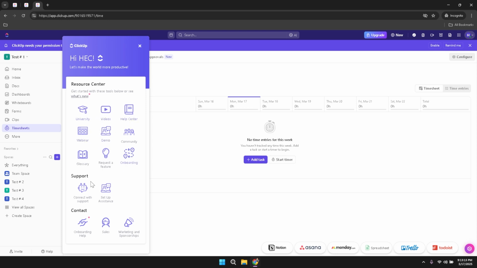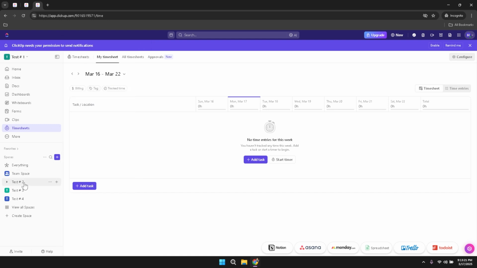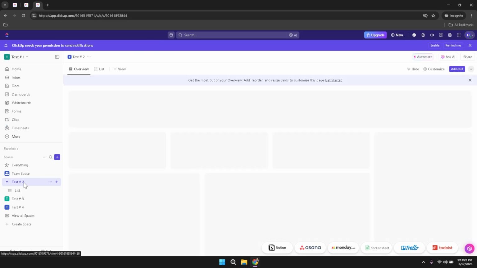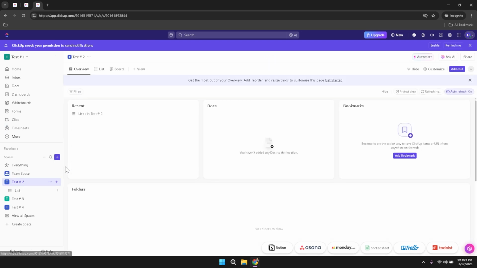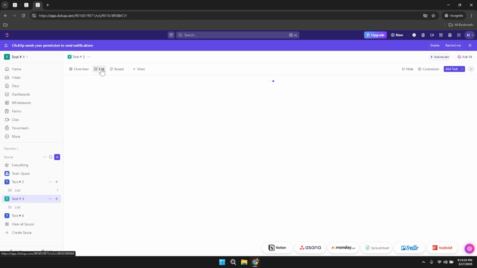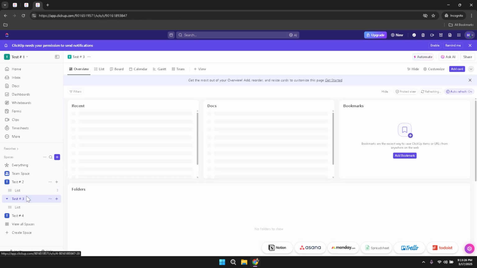Now, focus on one of your projects by clicking on it. Clicking on a project will open a new window displaying the content contained within that project. At the center of this window, you are greeted with multiple view options that allow you to see your project's data in a format that best suits your needs. The available views typically include overview, board, list, calendar, Gantt, table, and possibly additional customized views.